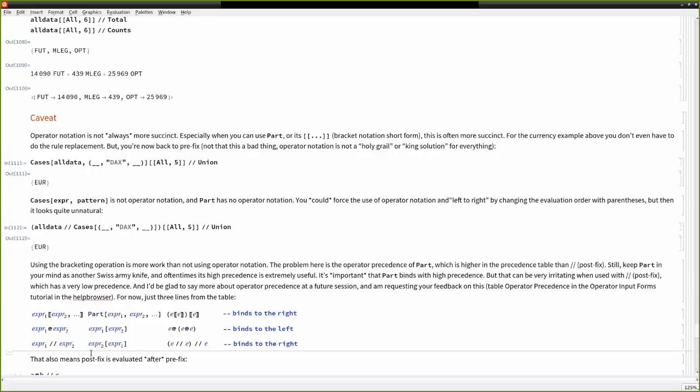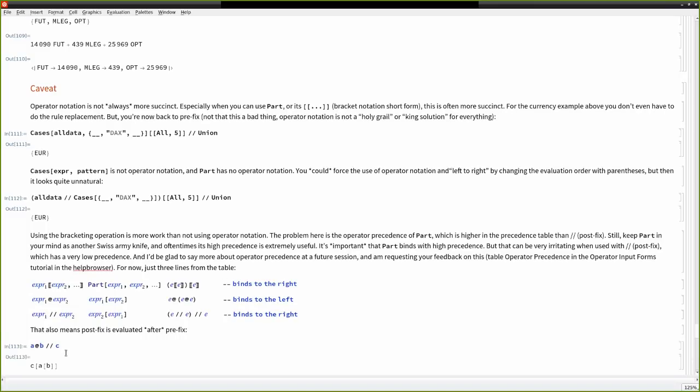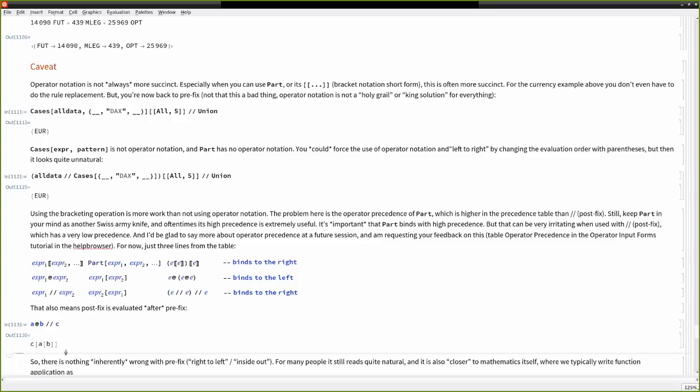So this also means that postfix is evaluated after prefix, right? Because this line stands above this line. So when we look at this, it is really C of A of B, right? So keep this precedence in mind.